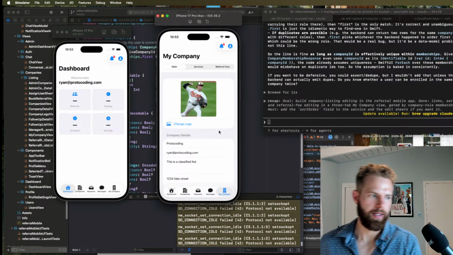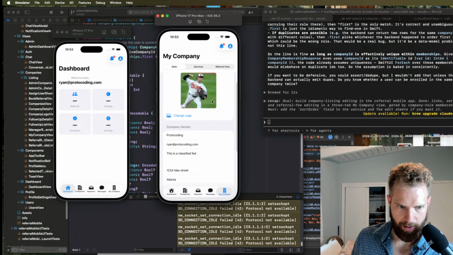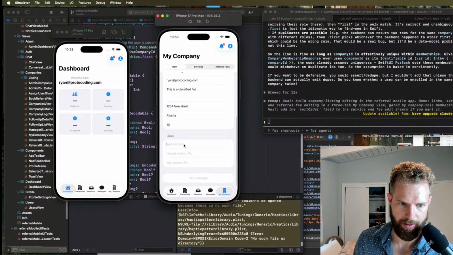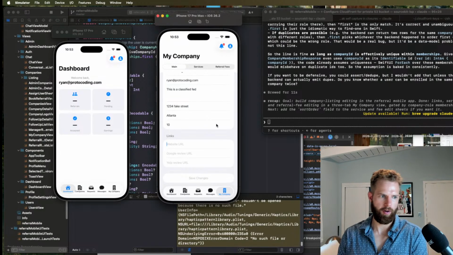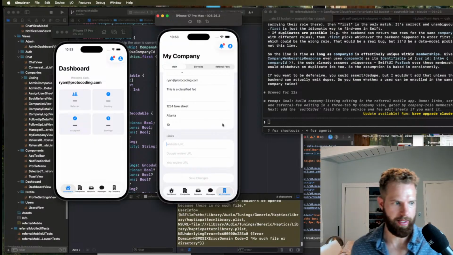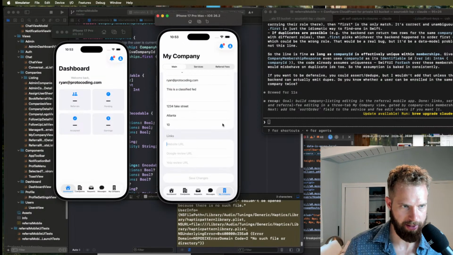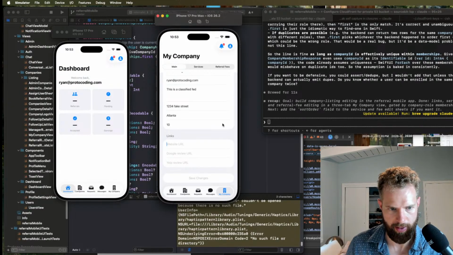There we go. This is starting to look better. I mean, these are just the basic SwiftUI fields here. So first off, let's go ahead and update these and send a test, and then we could write integration tests to handle this as well once we get this done.